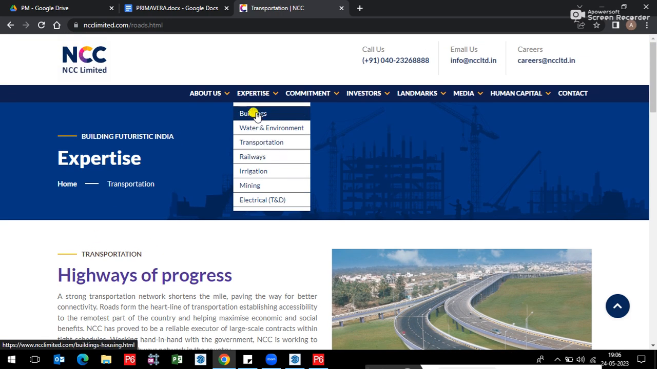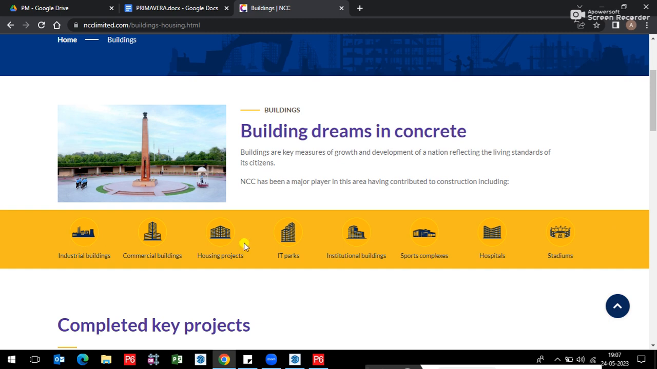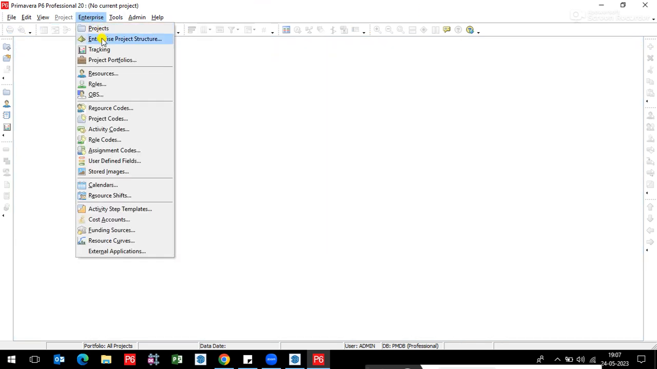Once you go to each department, they have sub departments again. So if I want to start a project, the first question is under which department you are working. Buildings, okay, but these departments are there, so which department are you going to work in? This classification we have to prepare before the start of the project. So how to build that: close this window and go back to the Enterprise Project Structure.